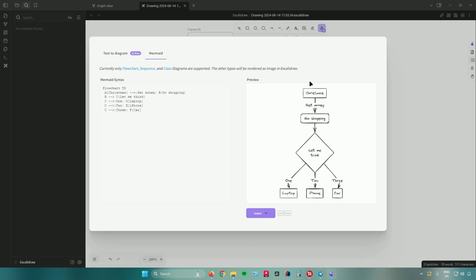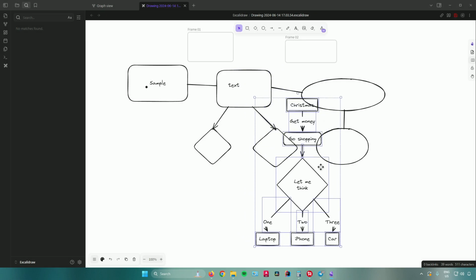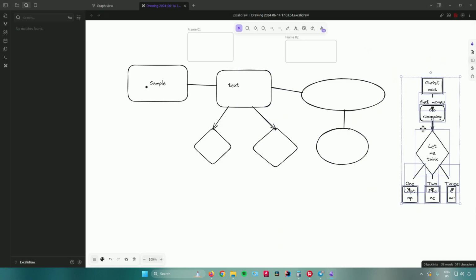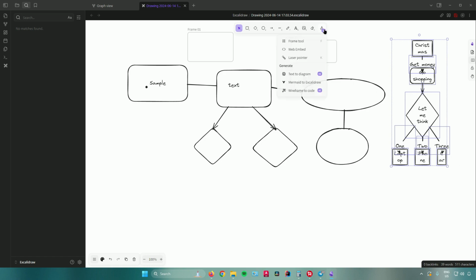to your board. Next right here we have Mermaid to Excalidraw. Basically what this does is it allows you to put in diagrams, flowcharts, or sequences just by following this syntax right here. First you need to put in what kind of diagram you want. So you can put in a flowchart right there. And then you input the details of your flowchart just by copying this syntax right here. Once you're done inputting the syntax, just click on insert and it will be inserted right here in your board. So as you can see, it is now inserted in my board. And then lastly, we have wireframe to code right here. This also uses AI, so feel free to experiment with that.